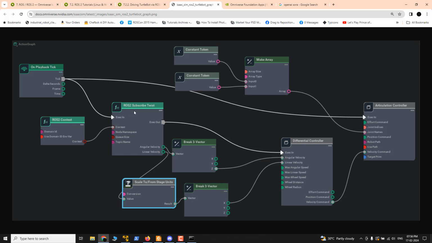And this is for the subscribe twist. You can actually configure this block. I think you can change the topic name and all. When the subscribe twist gets some topics, it will be triggering the differential drive controller.